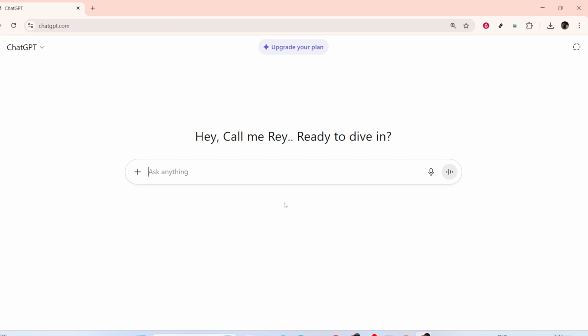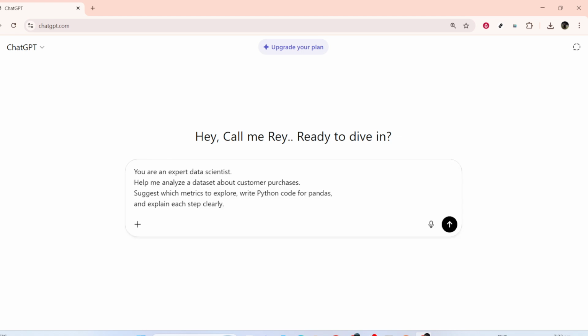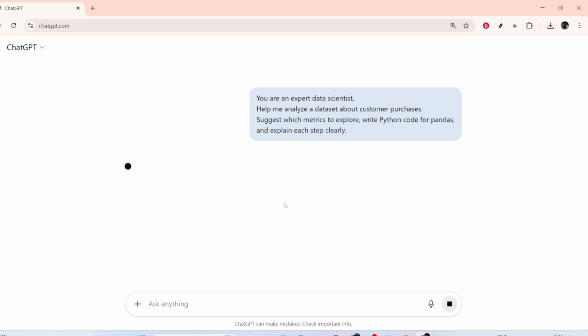Next, you'll need to prompt ChatGPT effectively. Try using an example like, "You are an expert data scientist. Help me analyze a data set about customer purchases. Suggest which metrics to explore. Write Python code for pandas, and explain each step clearly." This prompt is specifically designed to encourage ChatGPT to provide detailed and comprehensive assistance.